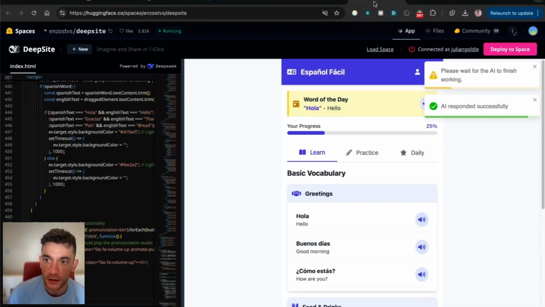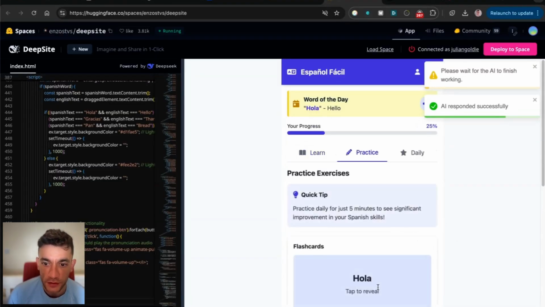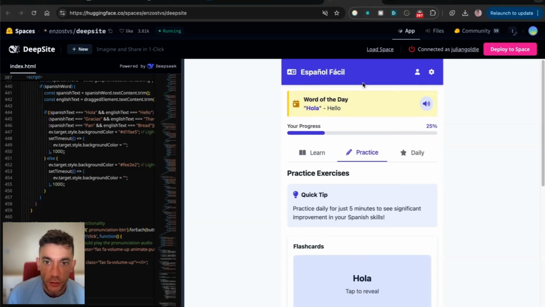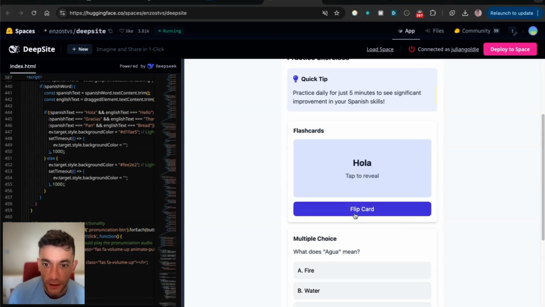Let's have a look at DeepSight, see how we're performing here. Again, the sounds don't work. Let's click on the practice section here. The actual UI is probably the nicest so far. So I'm going to put DeepSight number 1. This is a free tool as well on Hugging Face. So you just go to huggingface.co/spaces/ENZOSTVS/DeepSight, and you can get access here.